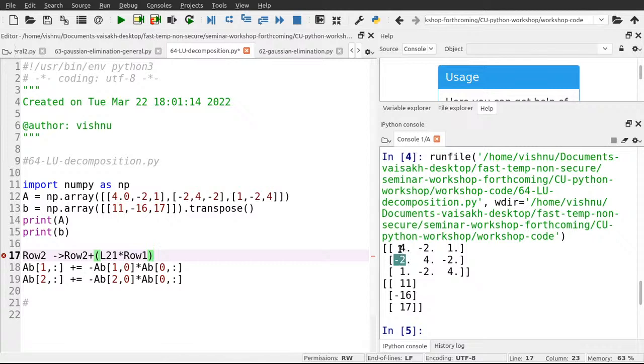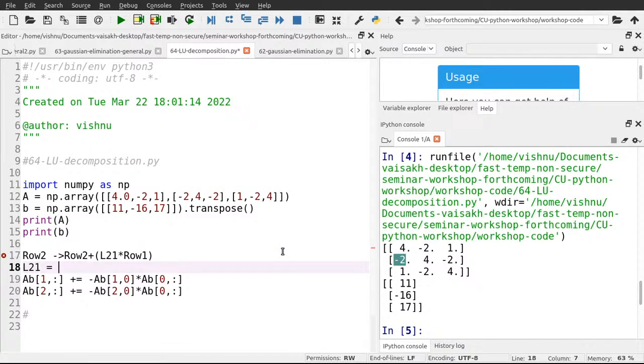Previously, we converted this row by taking 4 outside and multiplying with 1 by 4. After that, we added this minus 2 with that. Instead of that, we can multiply with minus 2 by 4, so that the 4 will cancel and the minus 2 will be added. Therefore, minus 2 by 4 is what we actually require here. So L21 is nothing but that. Okay, we need to save it as a matrix. For the time being, let us keep it like that, and after that we will push it to a matrix.